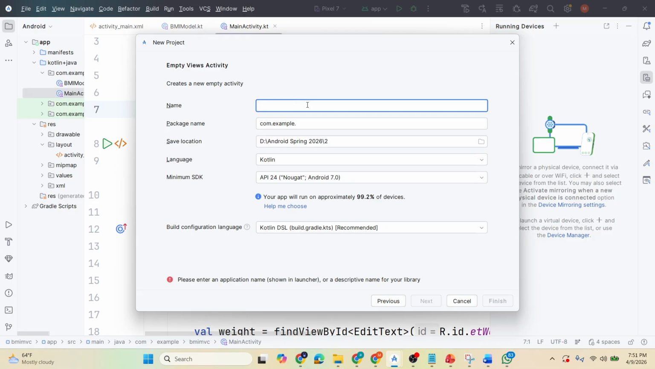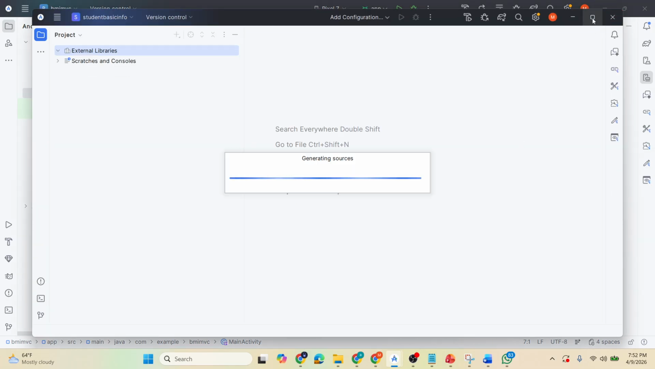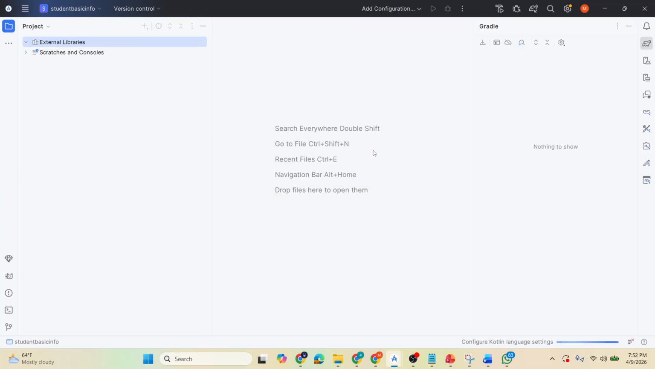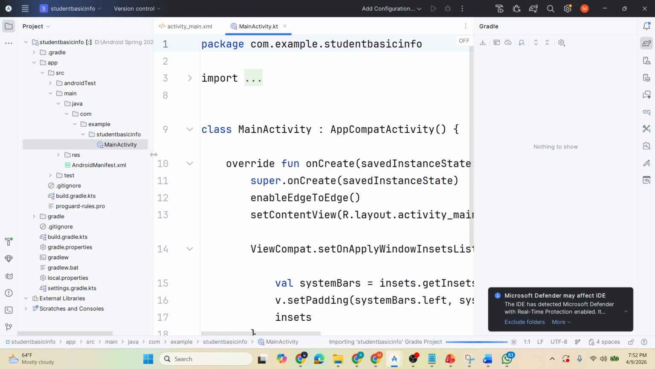And here, I'm going to say Student Basic Info. So this is the Student Basic Info app. So click Finish. Android Studio will create a project for us. So we can wait for some time while Android Studio is creating this project for us.